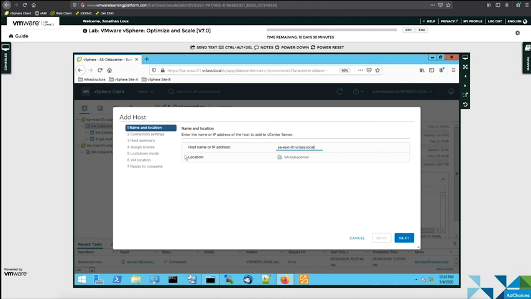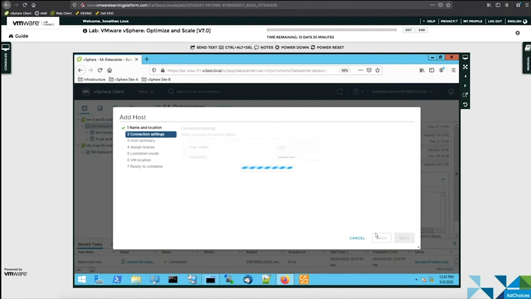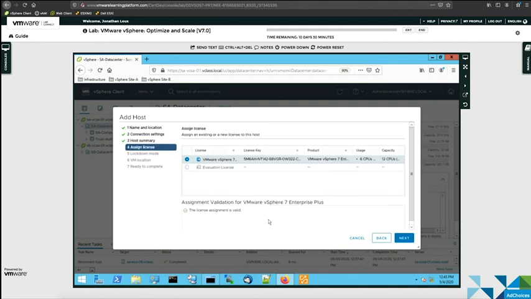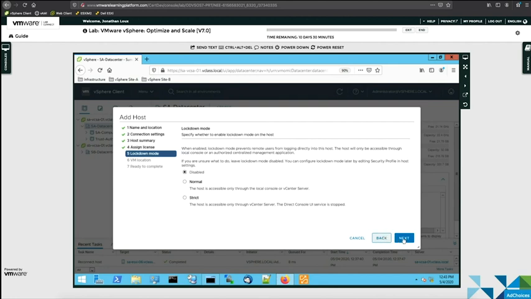Again, everything has the same password. Our passwords are always capital VMWARE, 1 exclamation. VMware1!, or VMware 1 bang, as we always say it. It's going to ask about the license key. We'll go ahead and use the one we've got in our repository. No lockdown mode.